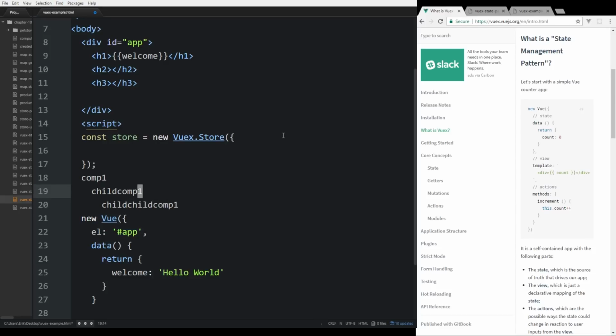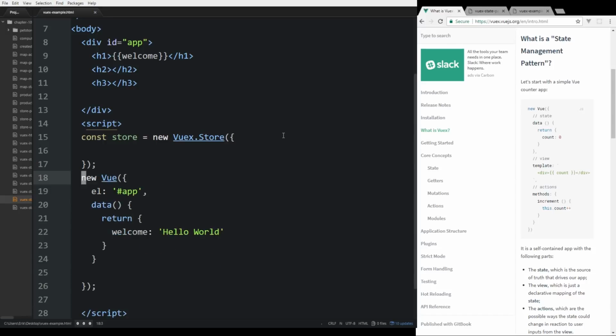I mean, you can just keep on going, and you would have to actually pass everything from comp one to child comp one to child comp one. And so the data is going to be all over the place. It's not perfect and things can get complicated. Now, that's not to say you would put all your data or all your state inside the store. You may actually have some local state in some of your Vue components, but some things that you may want to share between multiple things in your app, you want to put in the store.